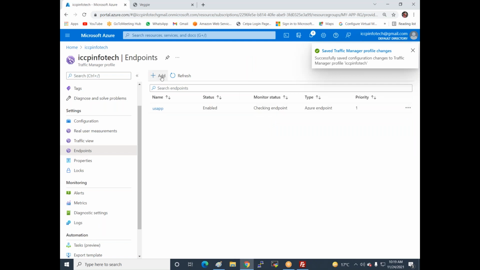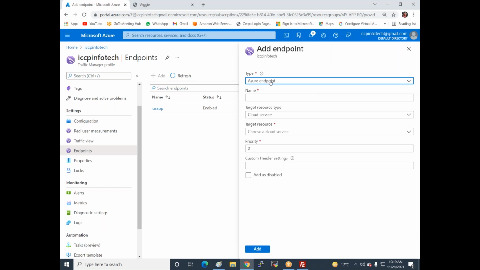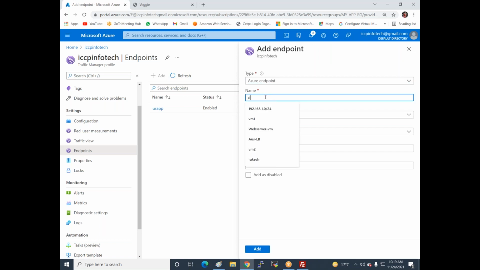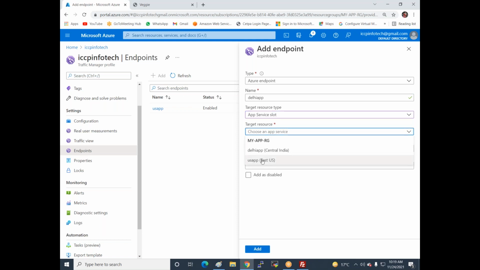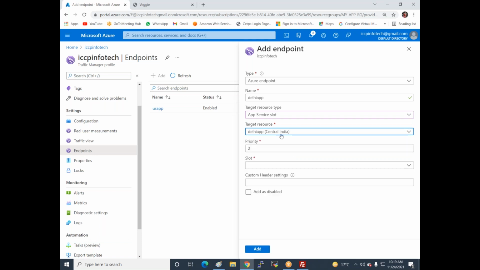Now I'm adding one more app service. I'm just clicking on add, and Azure, like, Delhi app. And in the Delhi app, I'm using the app service slots. Remember, I created 2 slots in the Delhi app. So now I select the Delhi app, I select priority 2, and which website you publish. So I'm selecting Delhi app Mumbai.